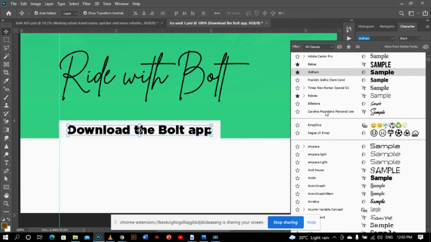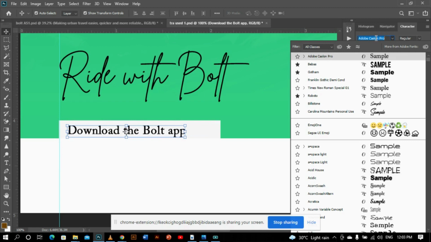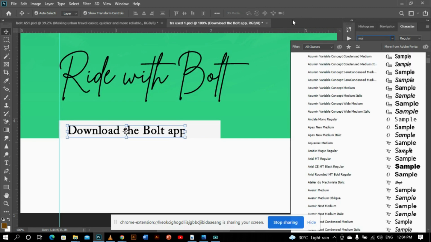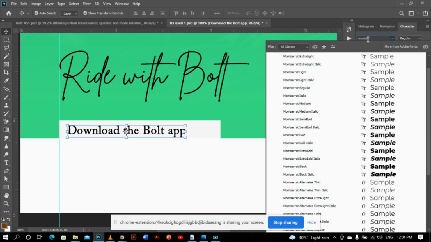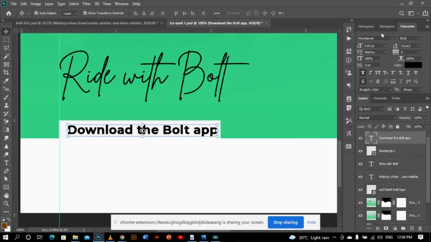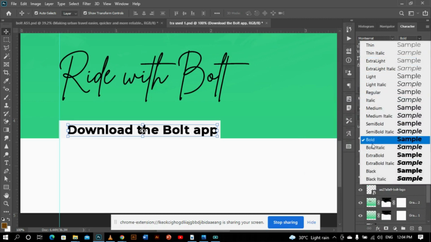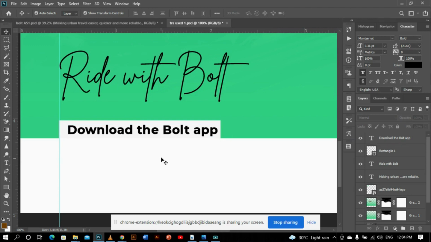Is there Montserrat here? Okay, if you can't find it here, you can just search for Montserrat. You can see where my search button is. This is my search button here. So Montserrat Bold is what I've used. Click on it. We have different typefaces for Montserrat. So I use Montserrat Bold. I want it to be commanding. I want this thing to look more commanding. That's why I've used Montserrat Bold.